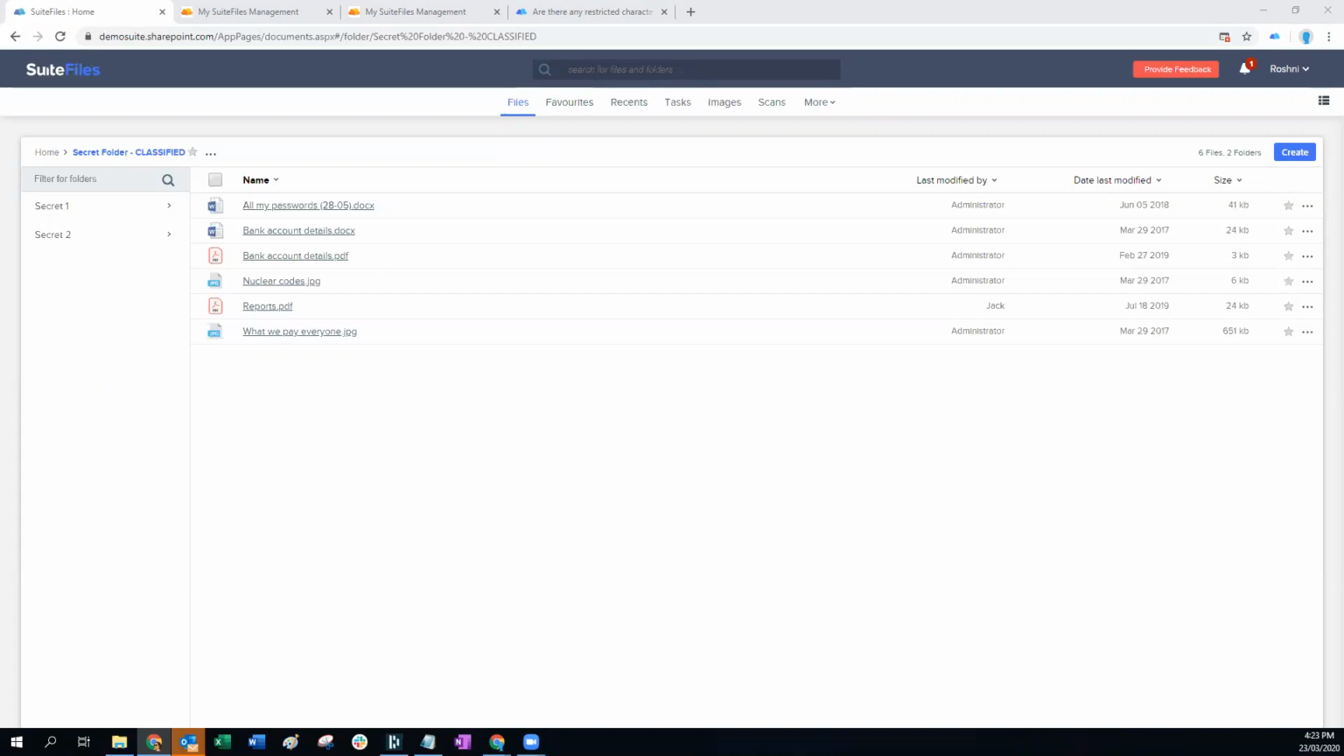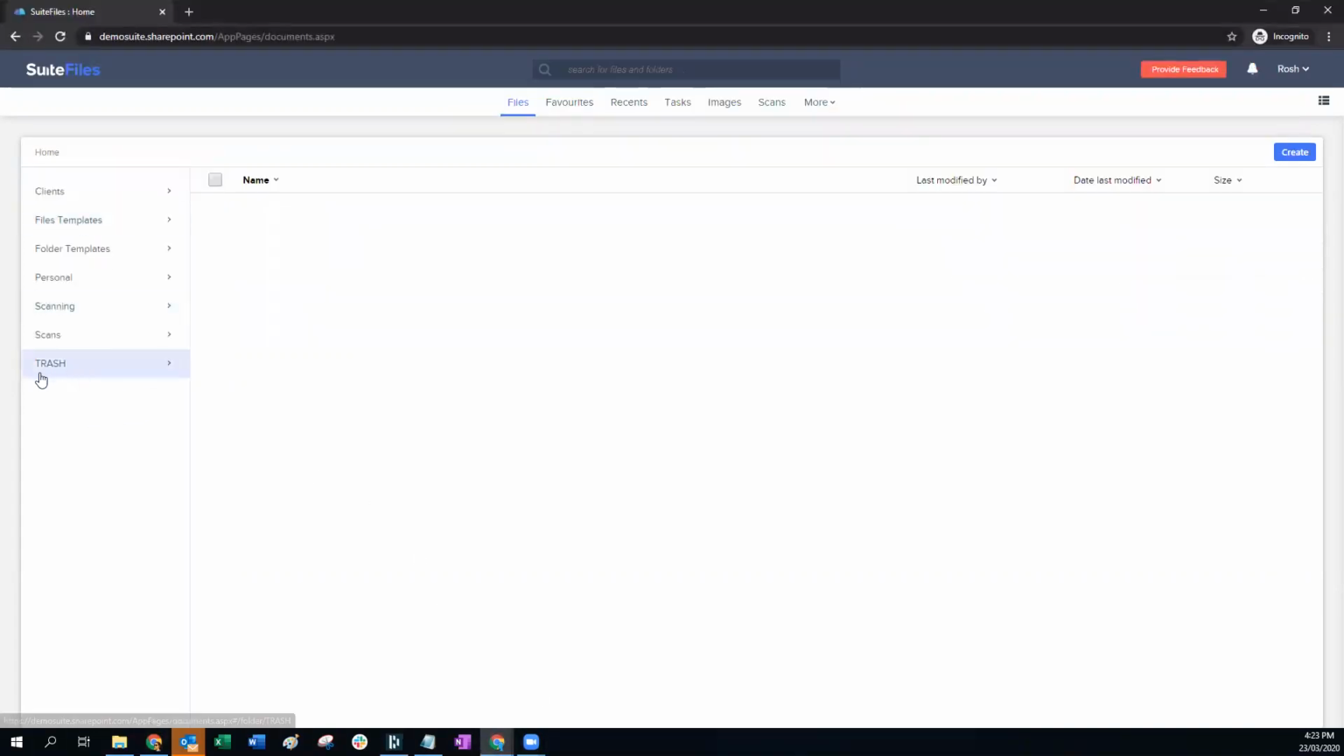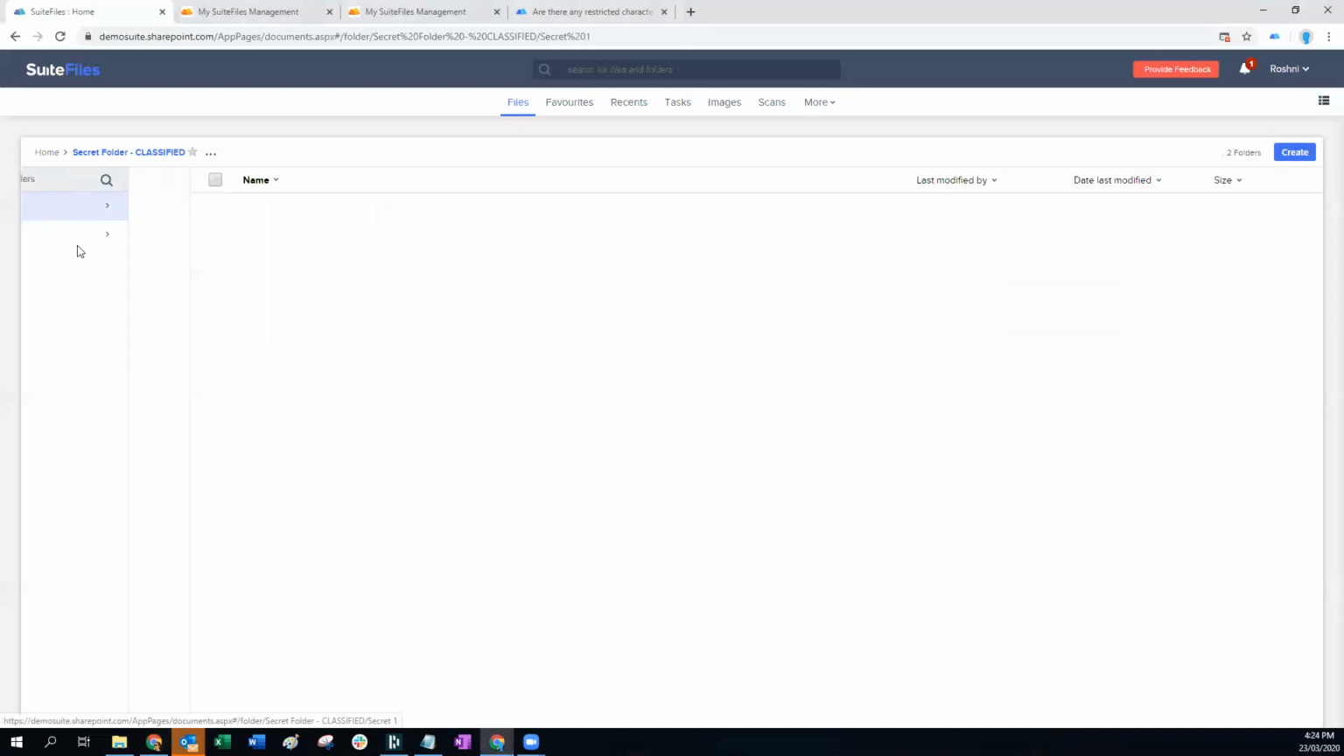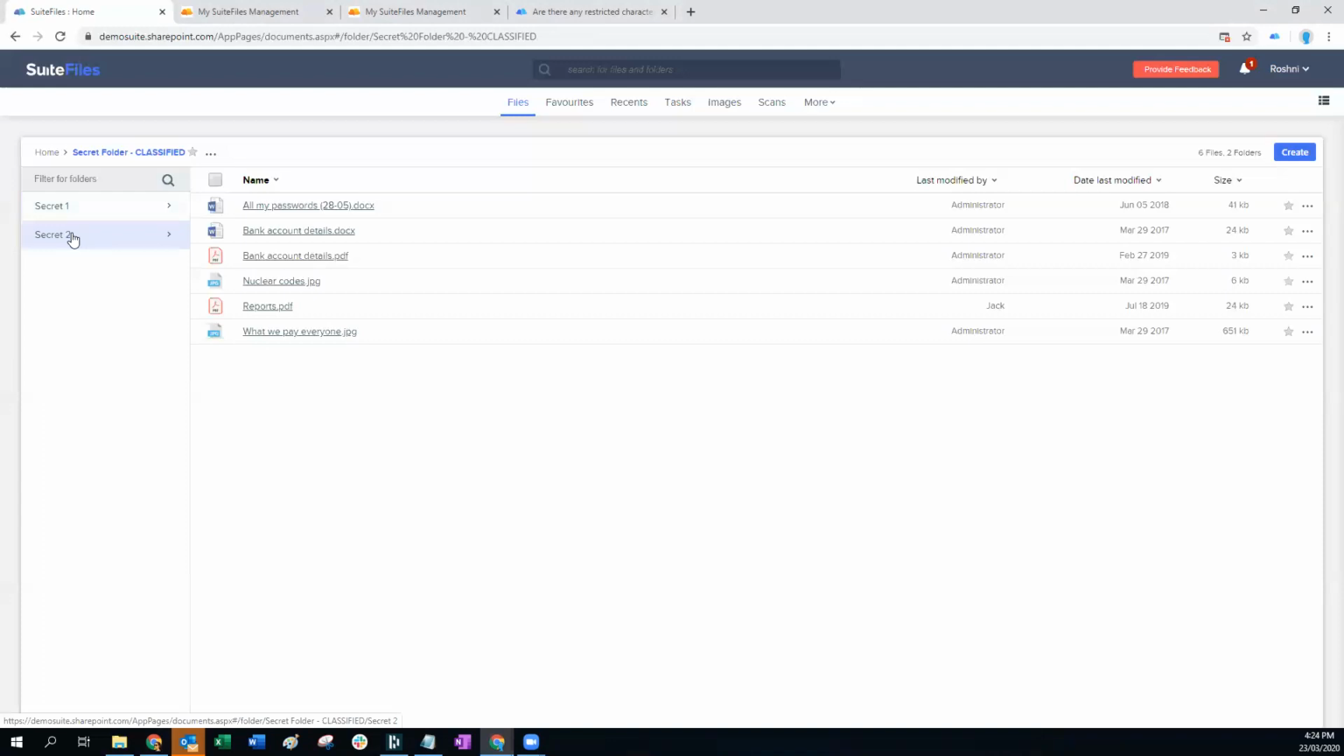And then finally, if they have no permissions at all, then as you saw in the other user's login, they won't even be able to see that the folder exists. Folder permissions do apply to everything under that folder. So now that I've applied a permission to only those people for the secret folder, that also means that only they can access this secret 1 and secret 2 subfolder as well.